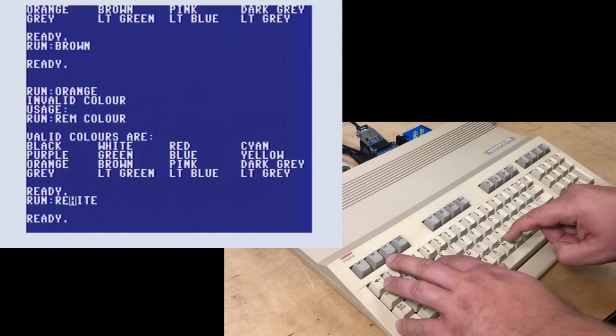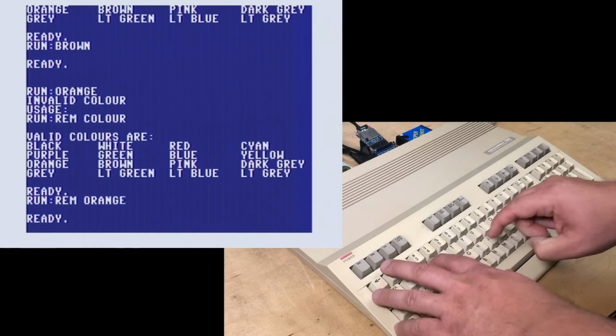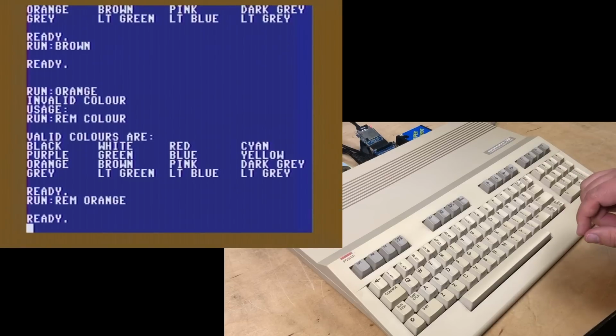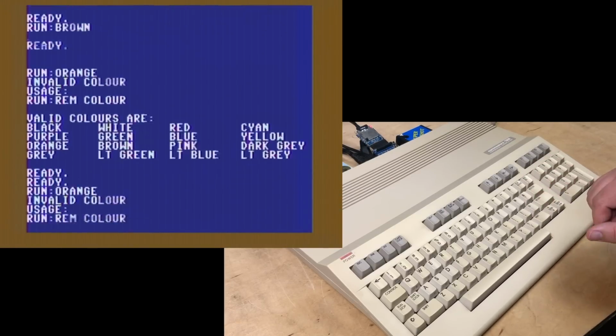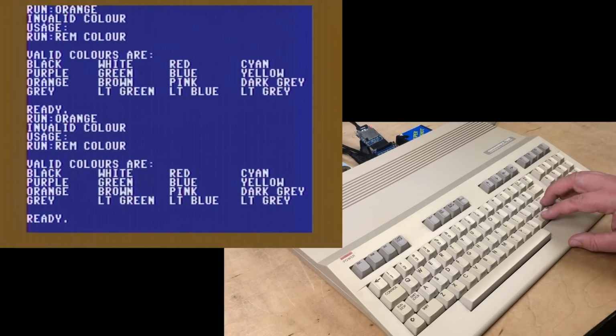Or if I also do a rem first for orange, that works. But just orange on its own creates an invalid color. And did you guess? It's because OR is a keyword, and that's getting tokenized.